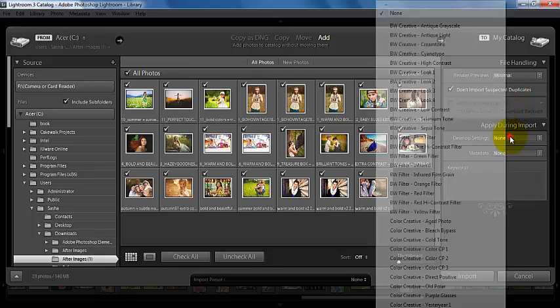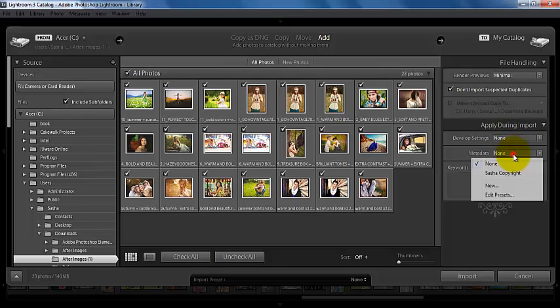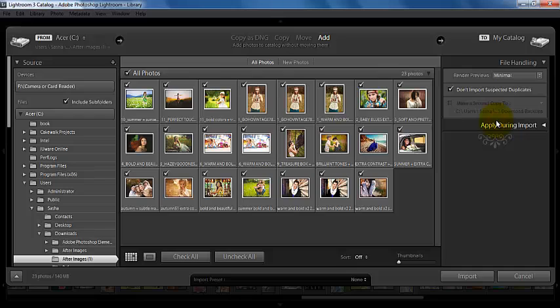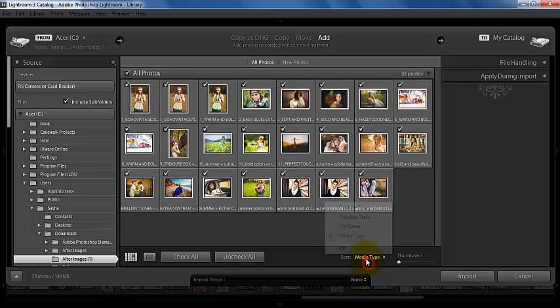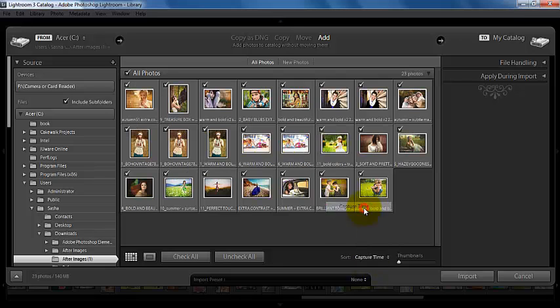Here you can apply a preset or some metadata to that, and keywords as well. And you can choose how you want to render your previews. Generally, upon import, I just go ahead and import them, but you can sort those by their check state, their media type, their file name, or their capture time, and you can have those deciding what order that you want those in.